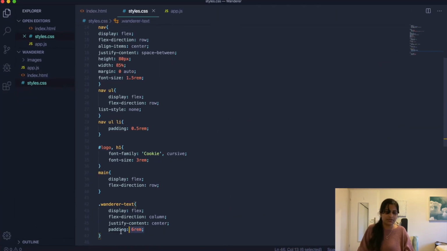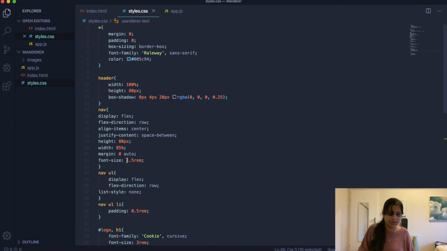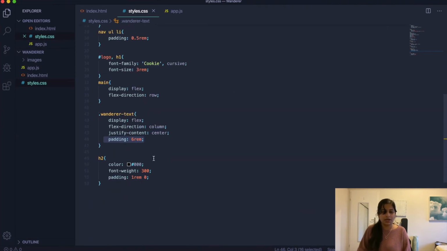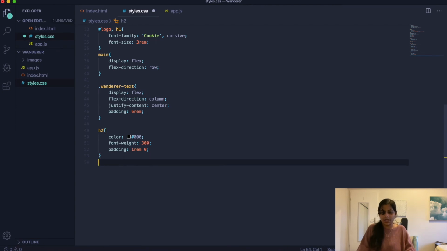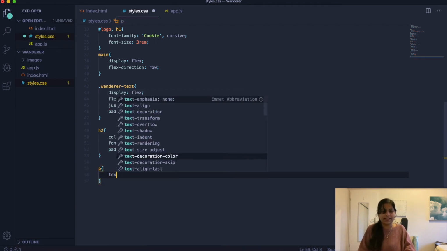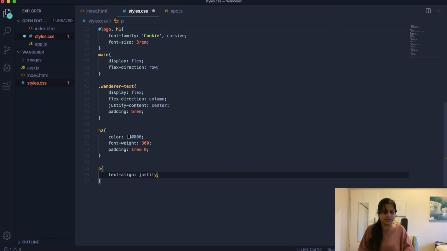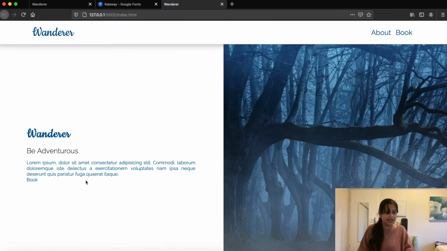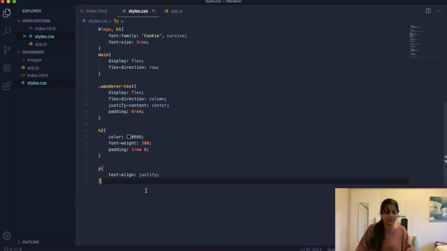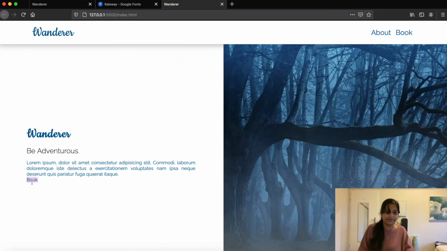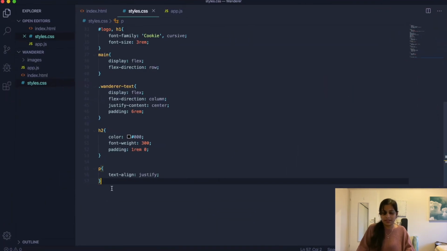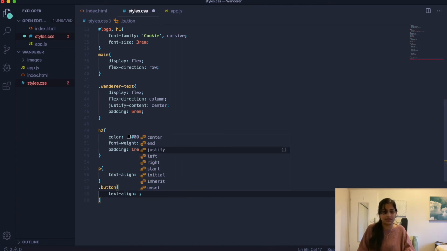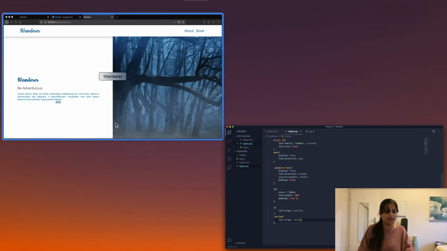You could also, to center it, do the same trick that we used up here, which is width 85%, margin auto. The next thing is, I specifically like my paragraphs to have the text align property set to justify, so I'm going to go ahead and do that. And now let's start styling up the button, which is this book thing in there. So we can type button and set the text align to center, and there we go.